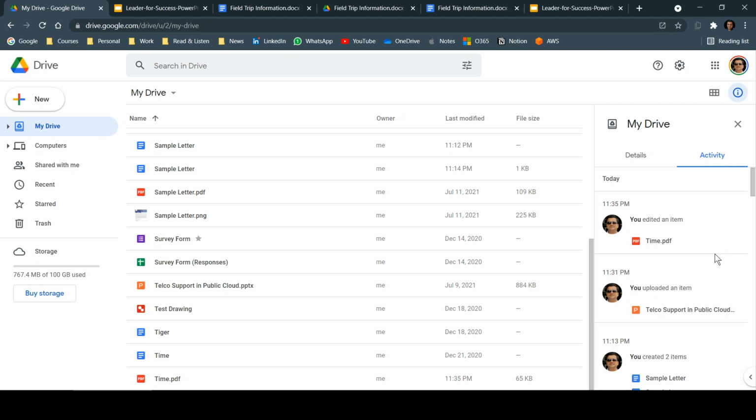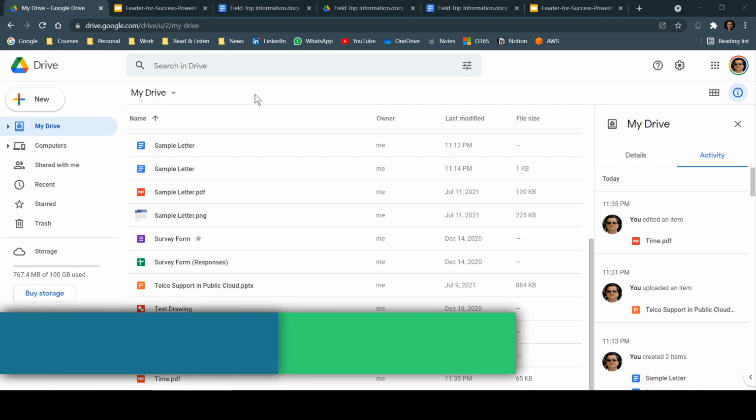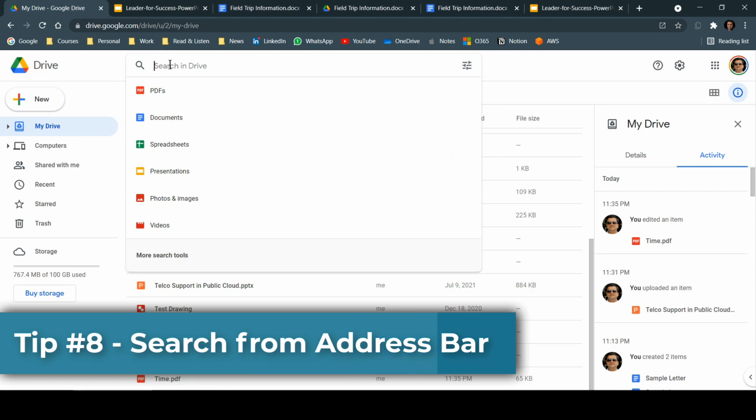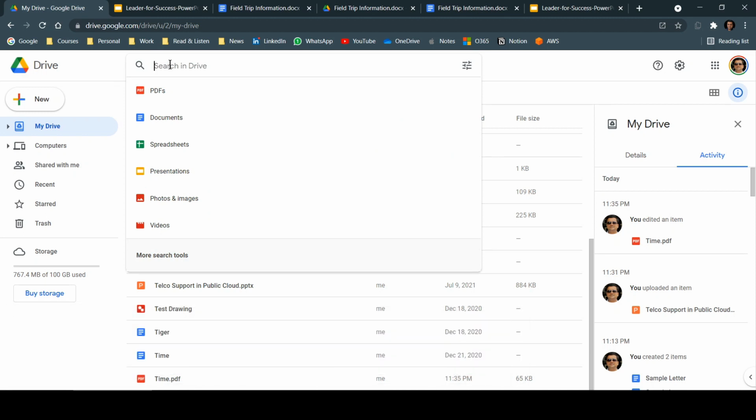Now let me talk about a couple more tips which are related to search. Normally, in case we need to search anything within Google Drive, we go to this particular search bar, type something and find our files. I'll come to this point in a while, but before that, you can also search within your Google Drive using the address bar. But before that we need to make some changes.